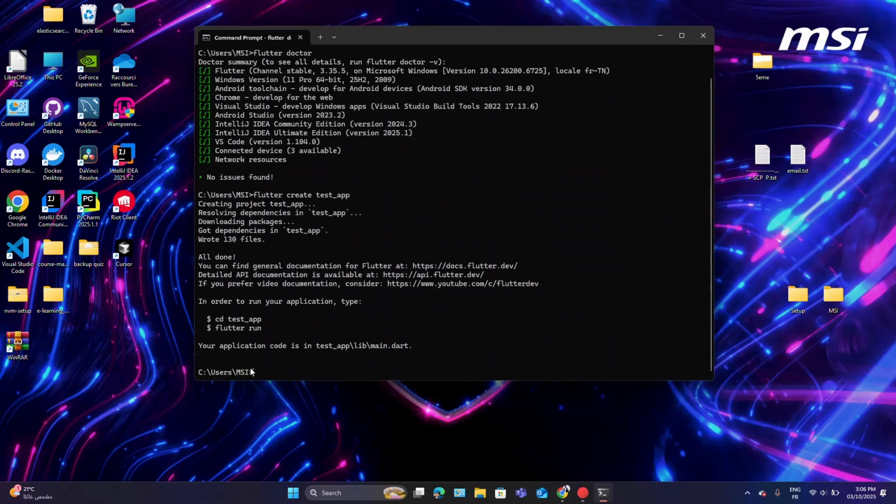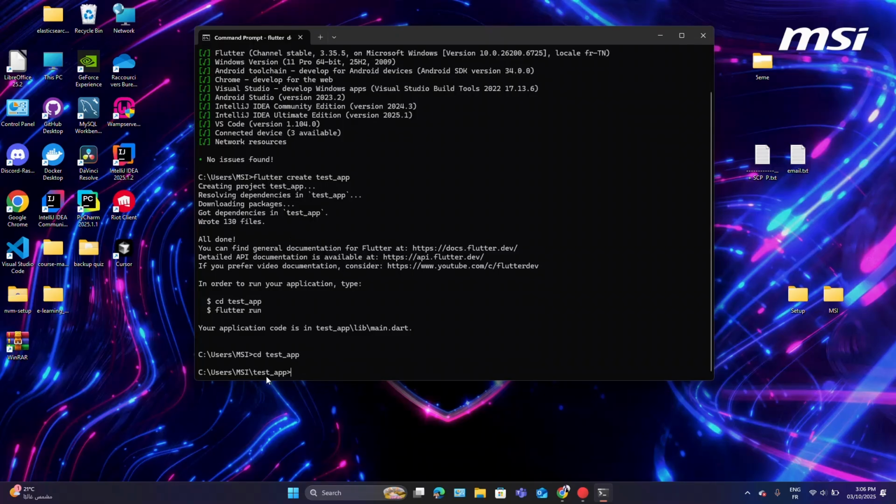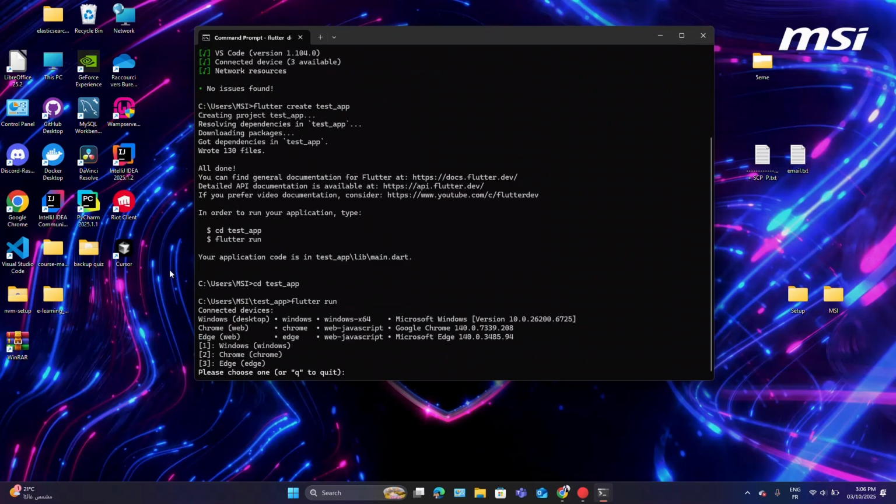So let's go ahead and enter our project by typing cd test_app, and then let's run our project with the command flutter run. And you can see that the project is running. So let's type Q to quit.